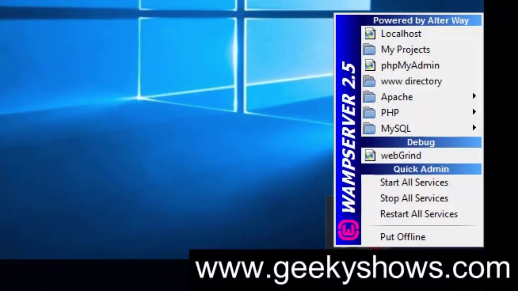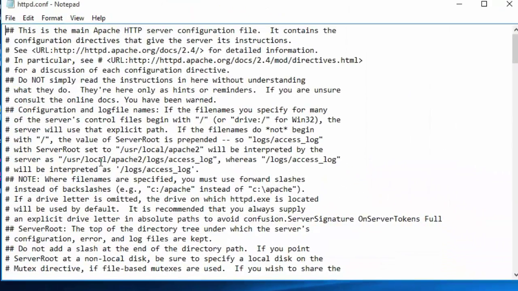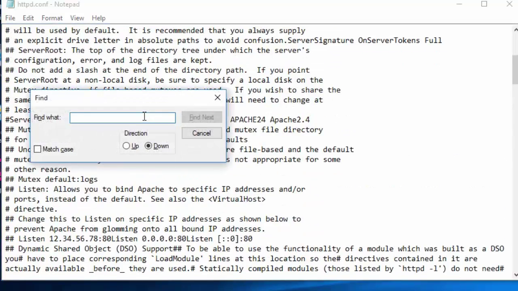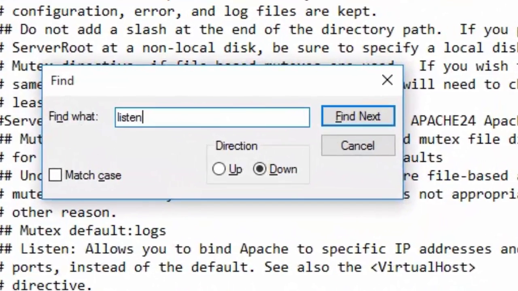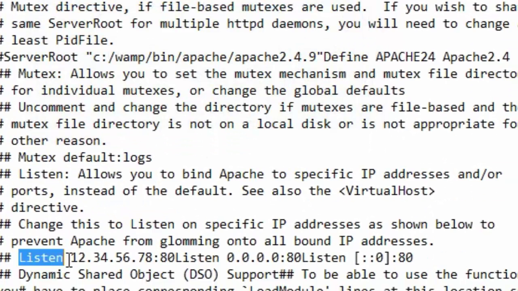Go to WAMP server by clicking just over here, then go to Apache, then click httpd.conf here and search for listen. Okay, so here it is. So now you need to change here the port. Now we are going to use 8380 port, okay, 8380 port.